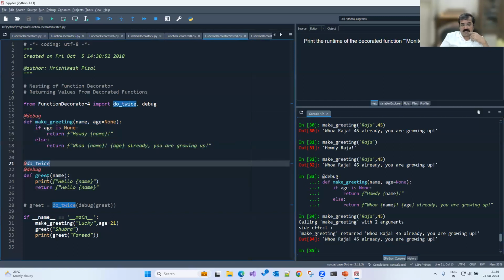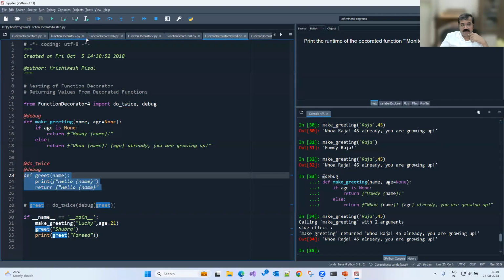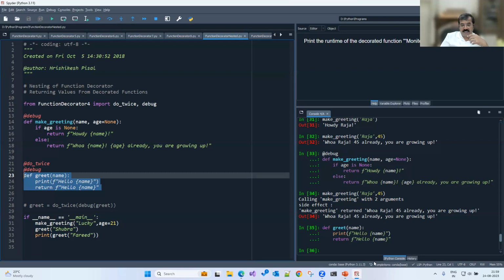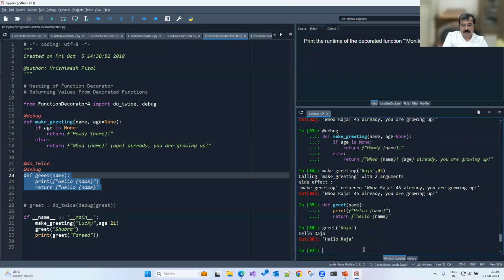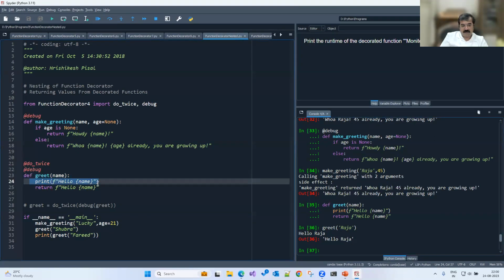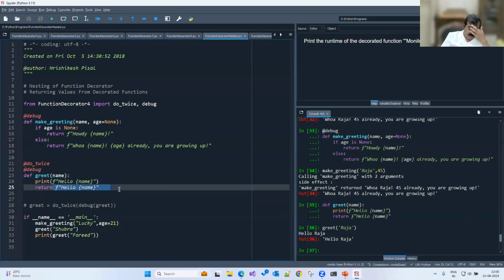A decorator called do twice. So this is a function that I have. Here a function है called greet. If I call this function greet and I pass the name of the person whom I would like to greet, it's going to say hello Raja and return hello Raja. देखो ये print करेगा hello Raja और यहाँ से return किया hello Raja. दो बार, एक print किया, एक return किया.